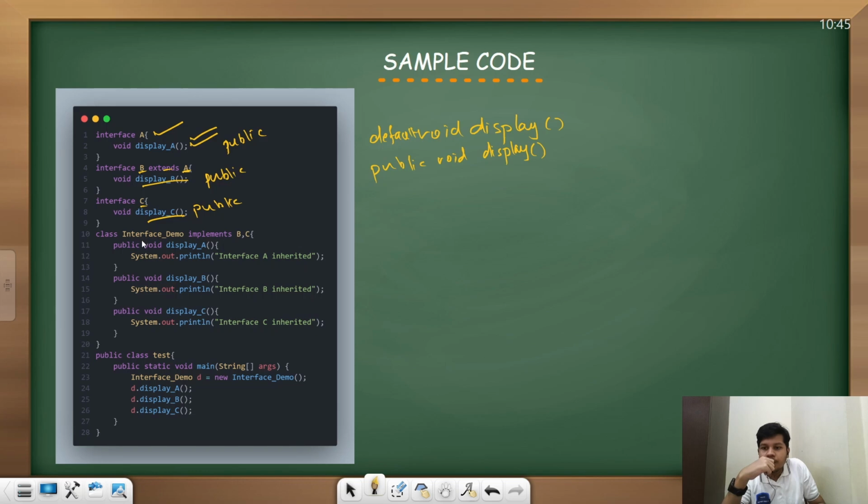Okay. Now we have a normal class, interface demo, which is implementing both B and C. We extended B with A so that now B contains the properties of both A and B. And I wrote an interface C. Now if I implement B and C, automatically all the methods of A, B and C become accessible. Inside this class, I have written all the method implementations. So here's the implementation of display A, here is of display B, this is of display C. And it is printing interface A inherited, interface B, interface C.